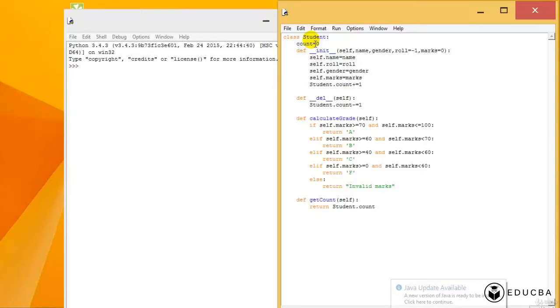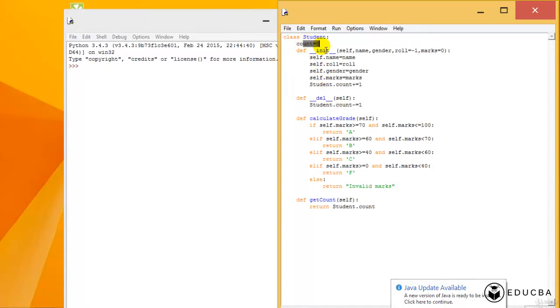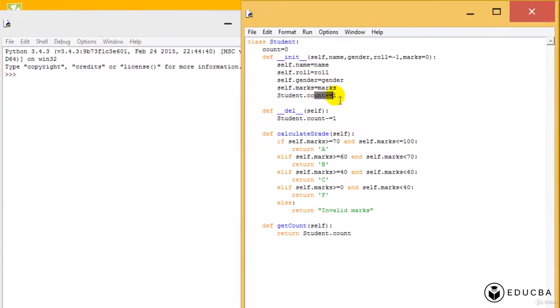If you remember, I had created a class Student, and I had a count, which was a global variable. Over here it is a class variable, belonging to the class, not to an instance of an object. Whenever a new student was created, the count was updated by 1. Of course, whenever the object was deleted, the student count was decreased by 1. Then we had calculate grade, where we calculate the grade using the marks of the student, if it is greater than or equal to 70, less than or equal to 100, things like that. And then we had get count, which would return Student.count.